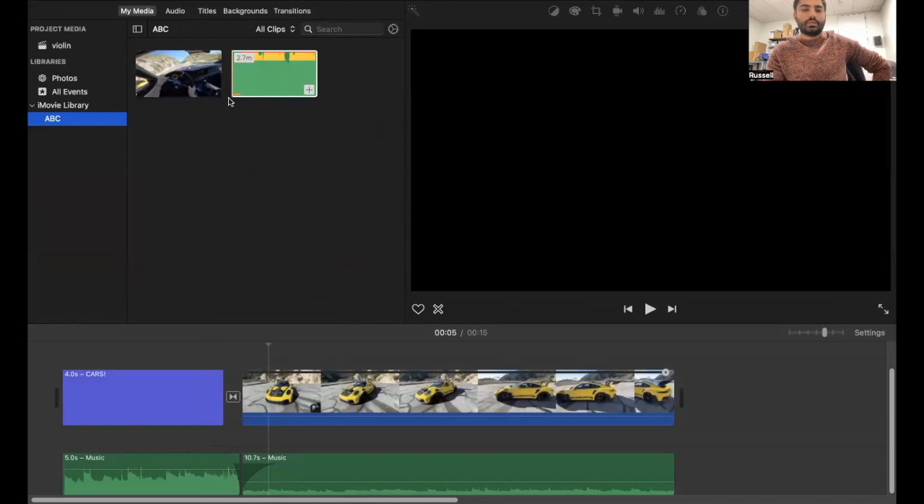That's pretty much what this software is about. That's how you can edit videos, add pictures, and create projects in it.